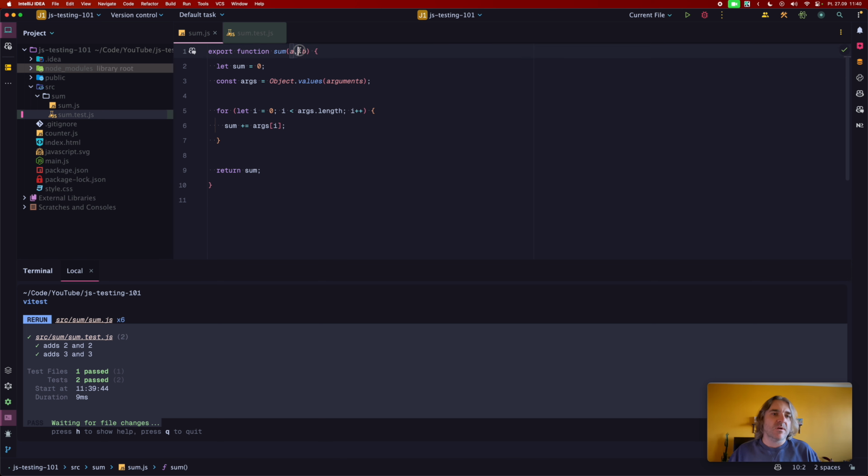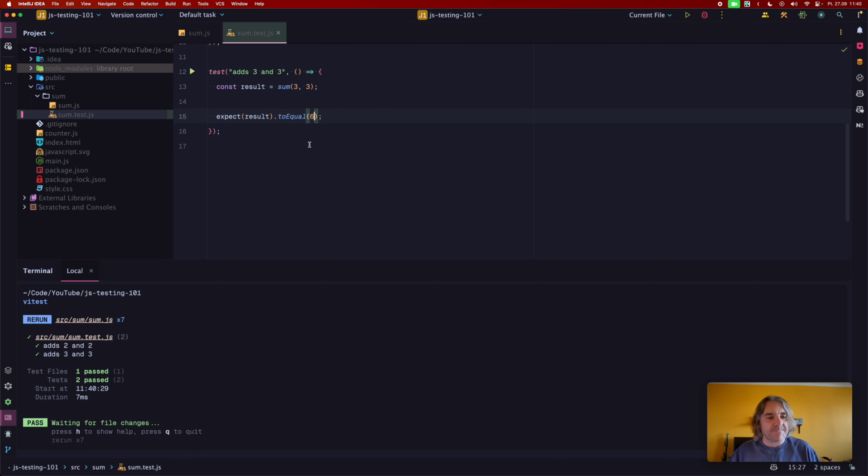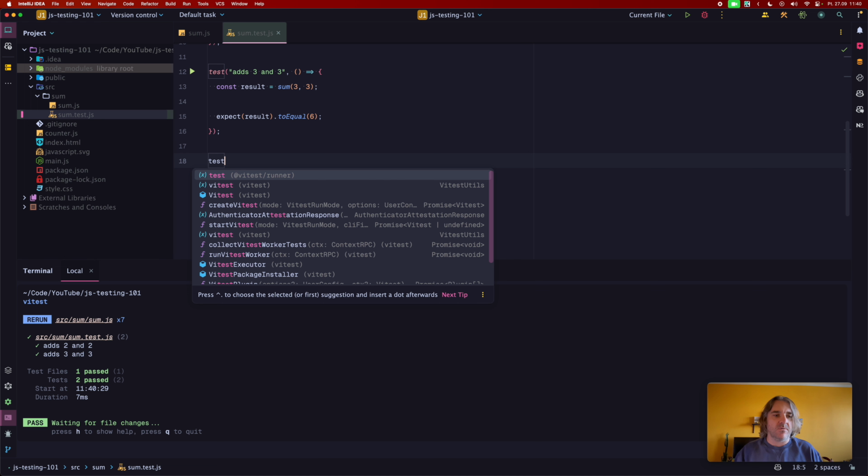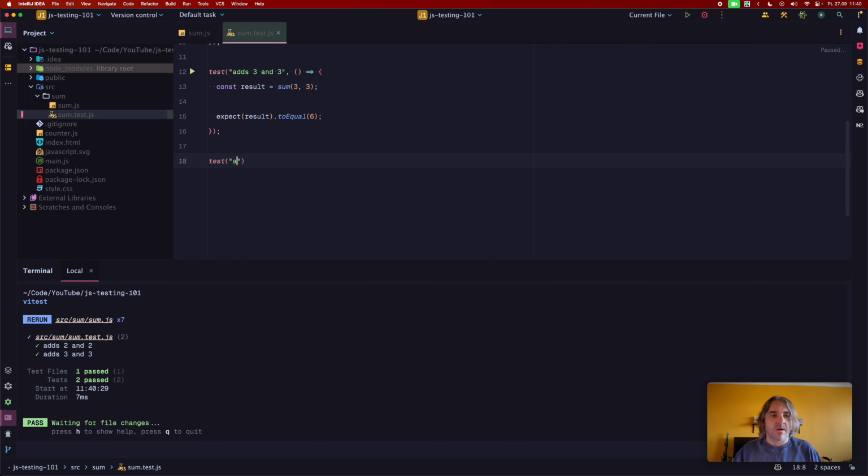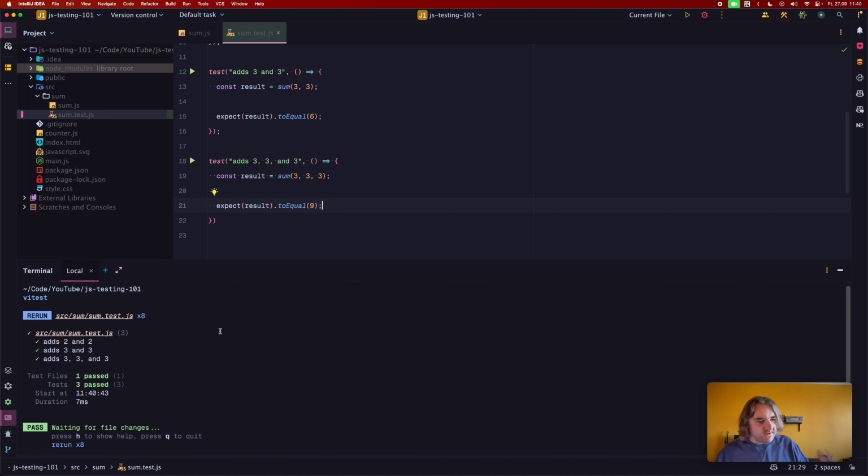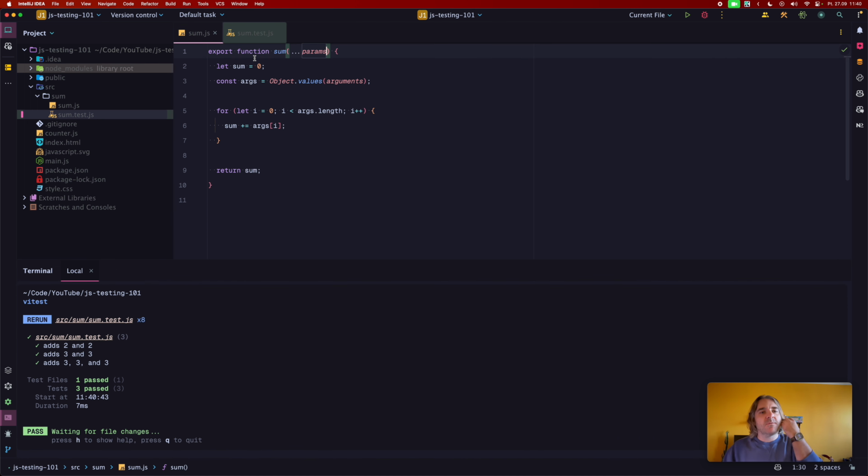We can also expand this to some more elements. For example, like this, right? And now it will accept more than two elements. So this, 3, 3, and 3. Sorry. And the result, and it also works. So in here we've had a spread operator.